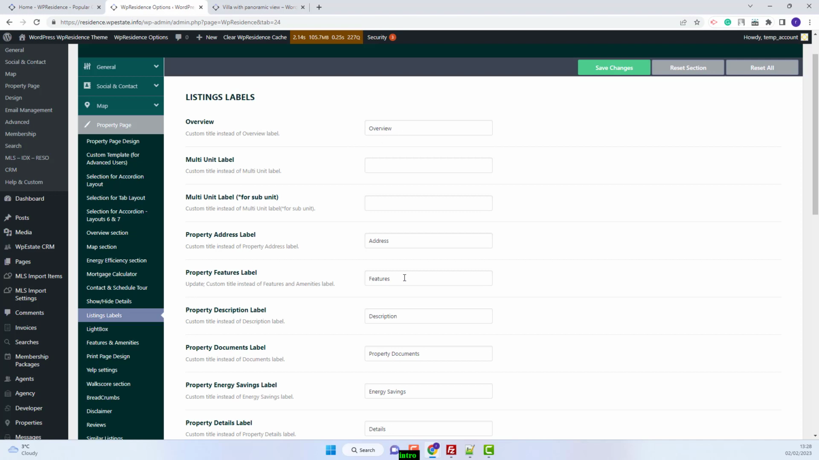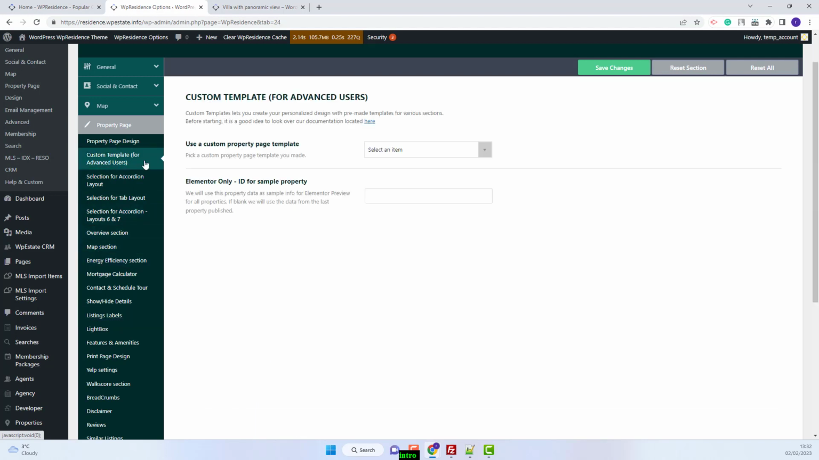Going back to theme options, by going to the listing labels section, you will be able to rename all the sections that are visible in the property page, and the changes made here will apply for the accordion layout menu. This was just a quick overview of some of the new settings added. You will need to check each section and make the settings that you want. You will also be able to use the custom template as it was before, just that the section was moved here.